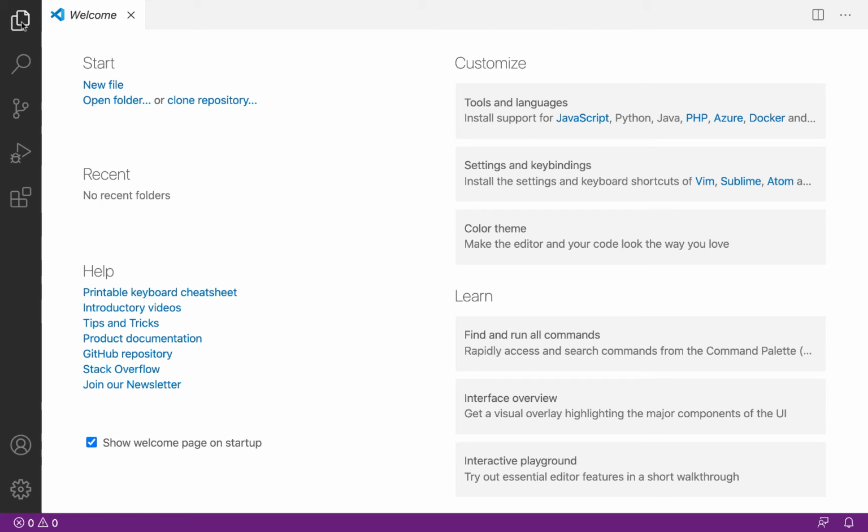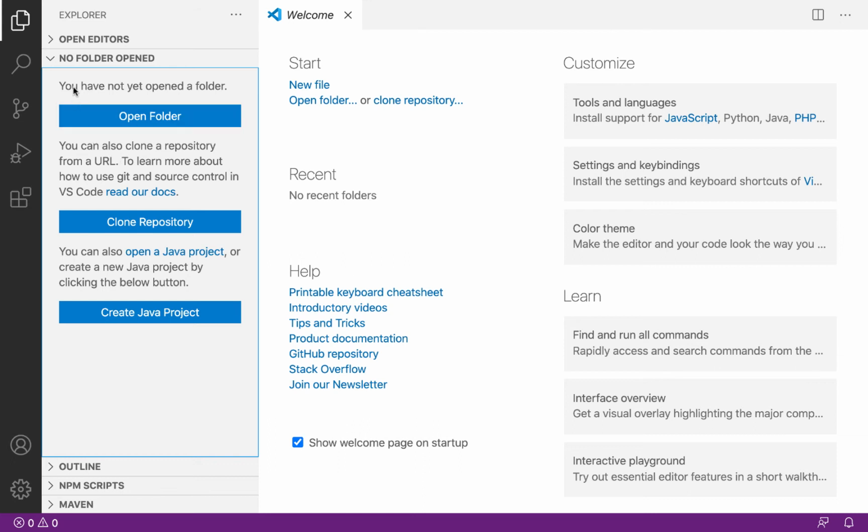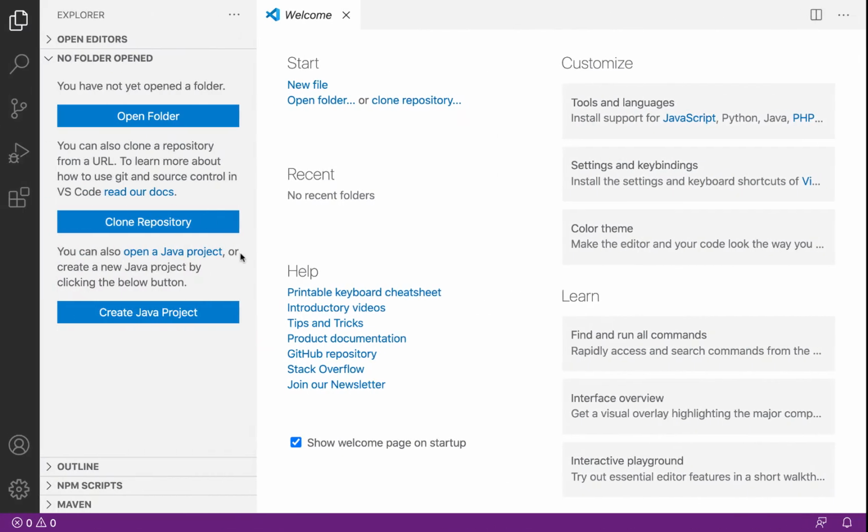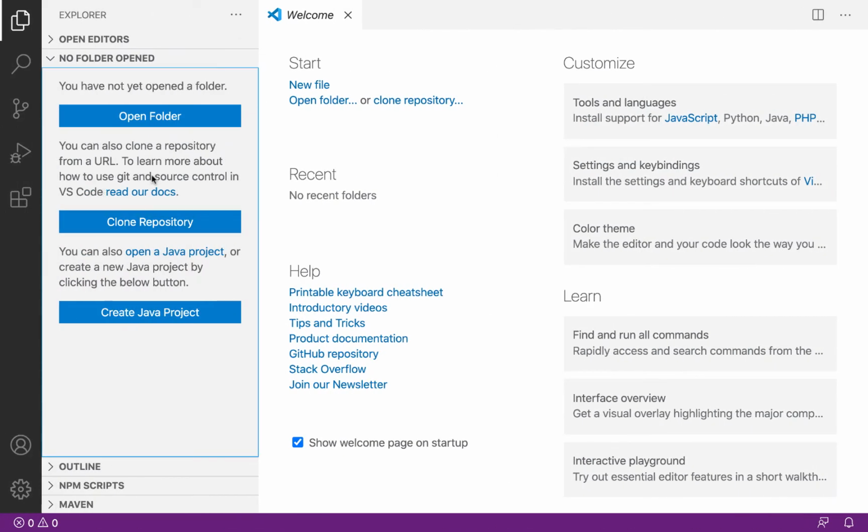What you can do now is, in the left sidebar, there are some icons. The top one is called the Explorer. If you click on the Explorer, it shows you the folder that you have open and its contents. Since we don't have a folder open, it prompts us with some options in order to open a folder. This second one is the one we're interested in. It says you can clone a repository from a URL. Bam, that's what we have, a repository and a URL. And if you want, you can learn more about how to use Git and source control in VS Code by reading the documentation. There's a great resource there if you want to learn more.